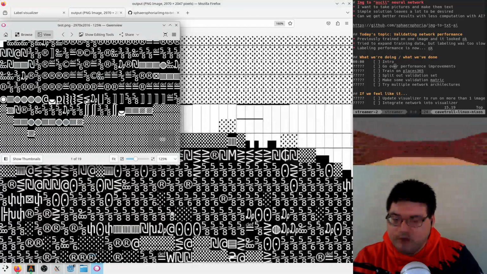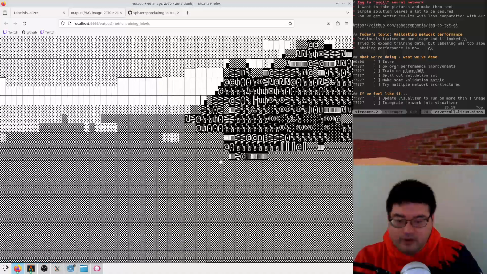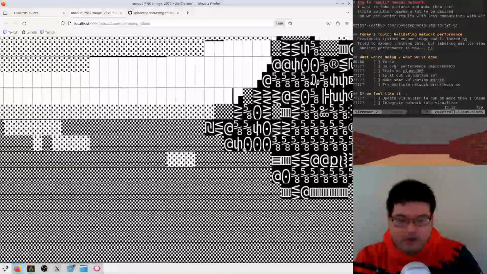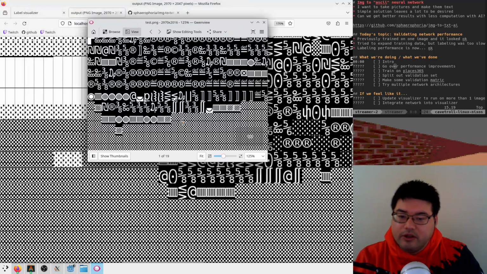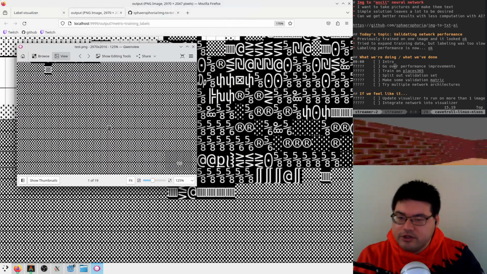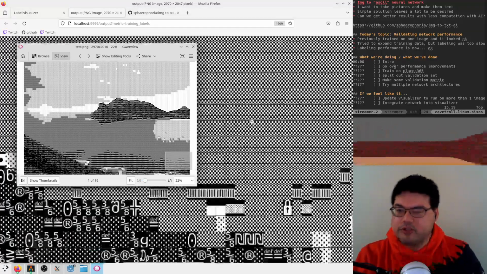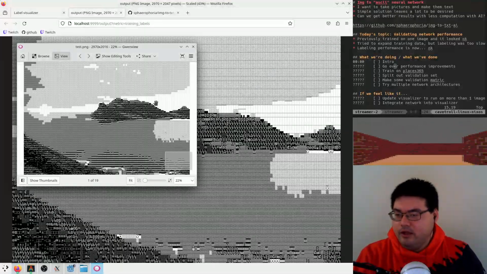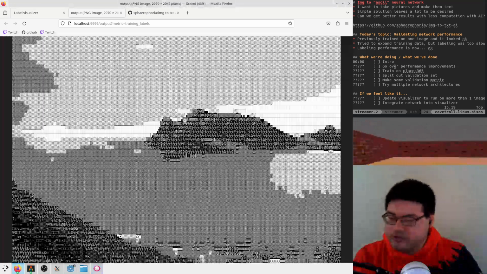Right? If we look over here, let's zoom in on this area on the very bottom. It looks a little bit different, but the overall shape when we zoom out looks pretty good in both the trained version and the labeled version.